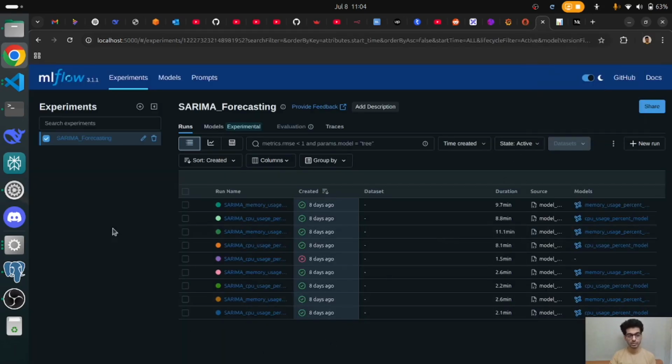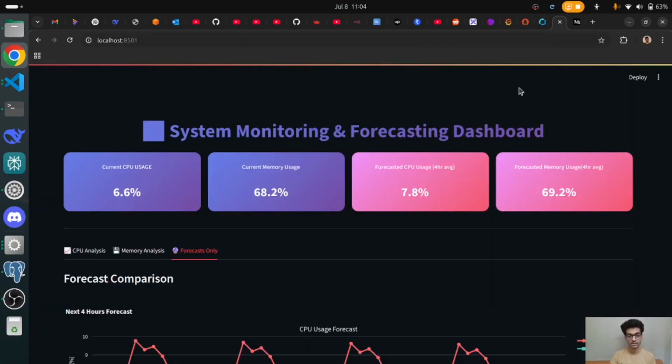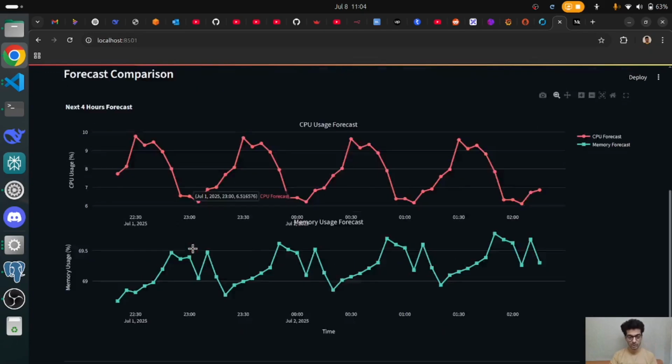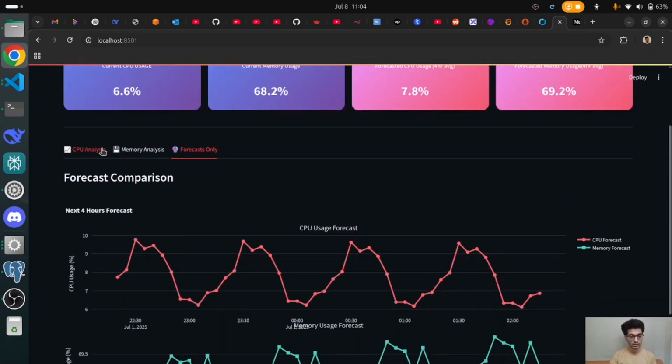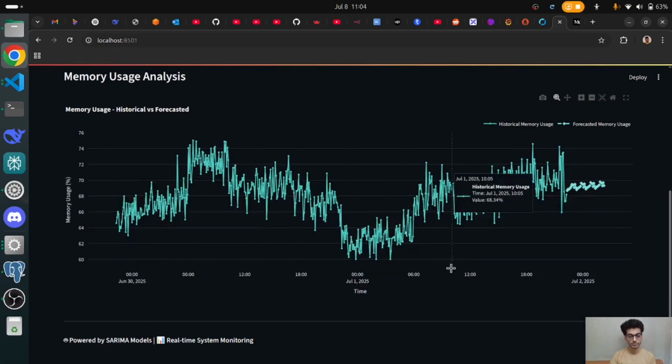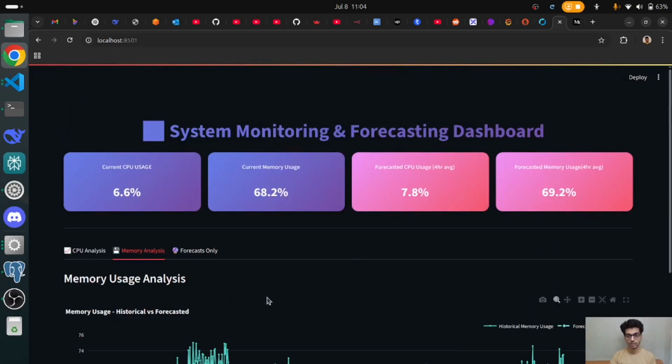Apart from this, we have MLflow, and here you can see all the models that I trained while I was making this project. And this is the Streamlit app. So this is forecasting for the next 4 hours. Okay, and this is the CPU analysis, this is the memory analysis, right? So everything looks like this.